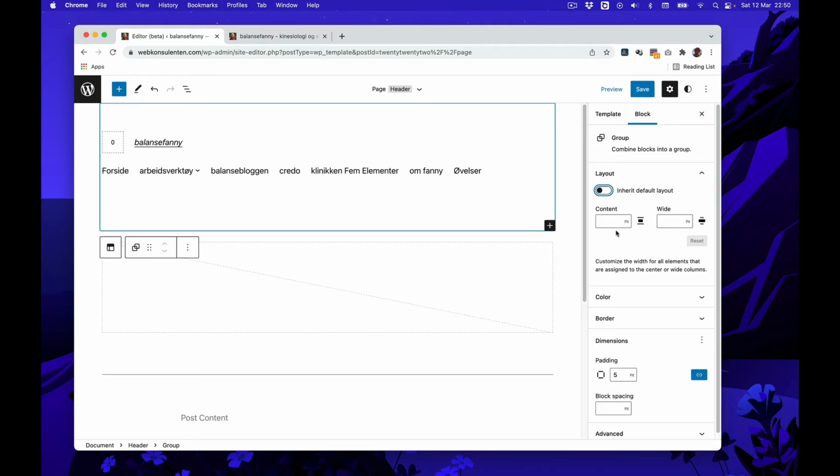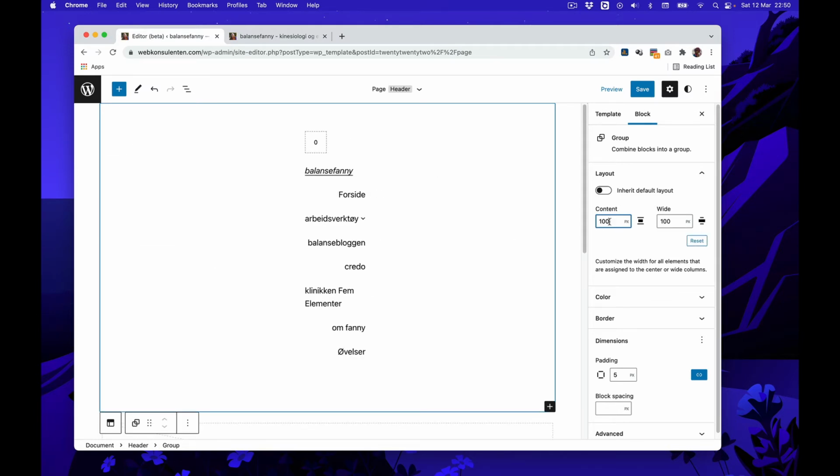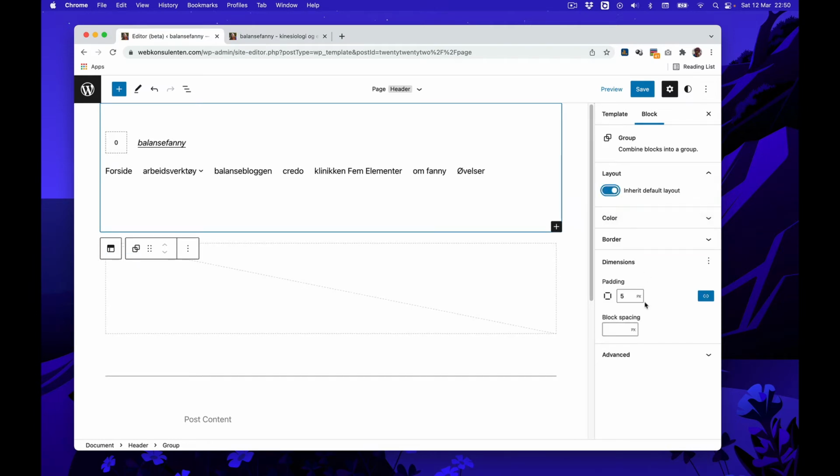What happens? Content. This has to do with content, I believe. What happens? Oh, okay, so it has to do with content width and width wide of the page. Content and width. Okay, so we can just turn it on again.